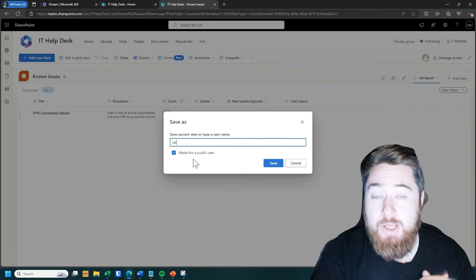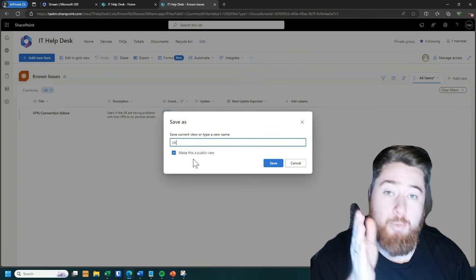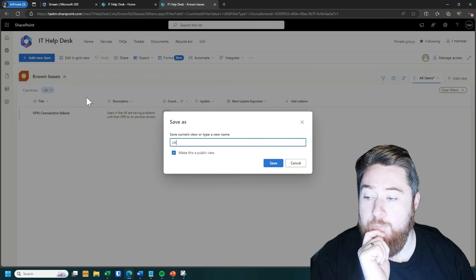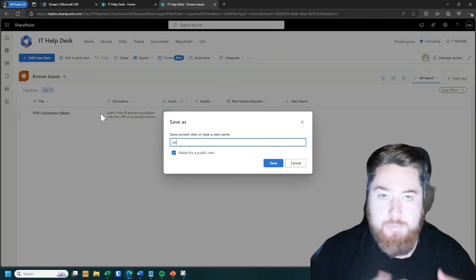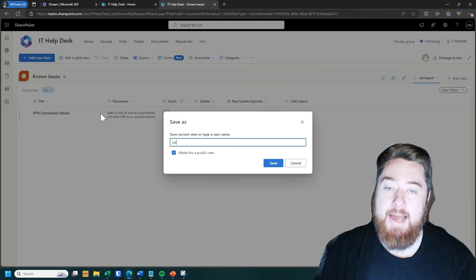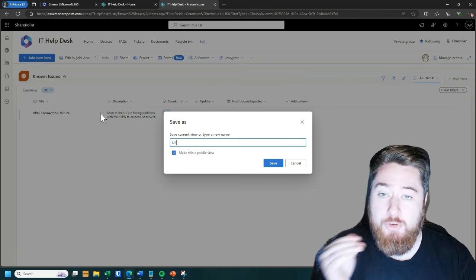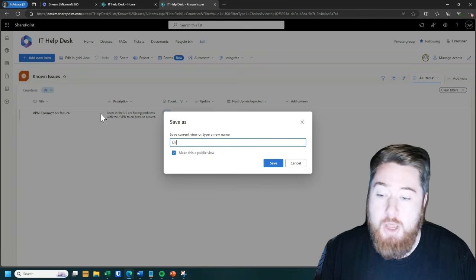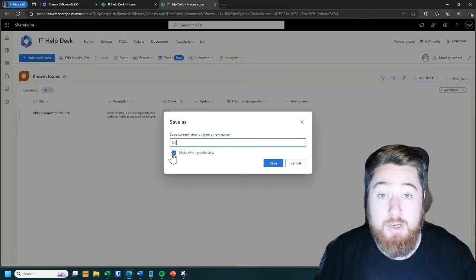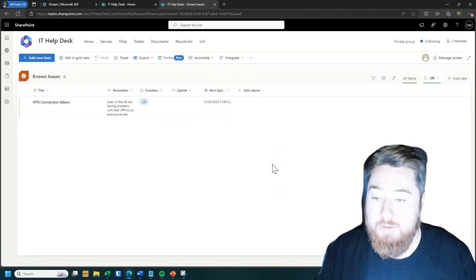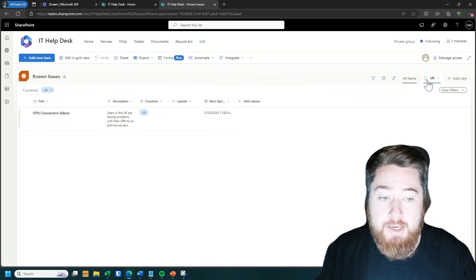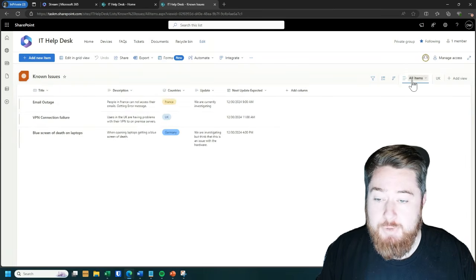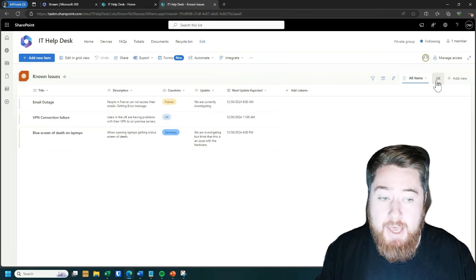If it's only a personal view, as in only you will be accessing this, say, for example, if there was a column here which was who's assigned to it, and I was tagged against it and I filtered by me, obviously that probably is a view that only I would want to see afterwards. Whereas in this case, I want everyone to be able to see this, so I'm going to make sure that this box is ticked, click on save, and now I can move between the all items view and the UK view.